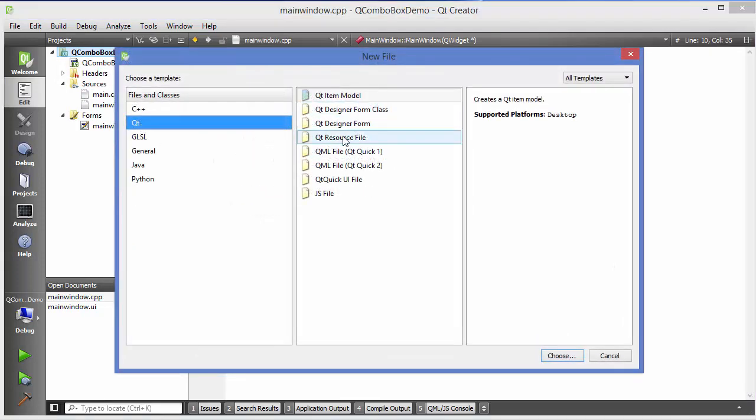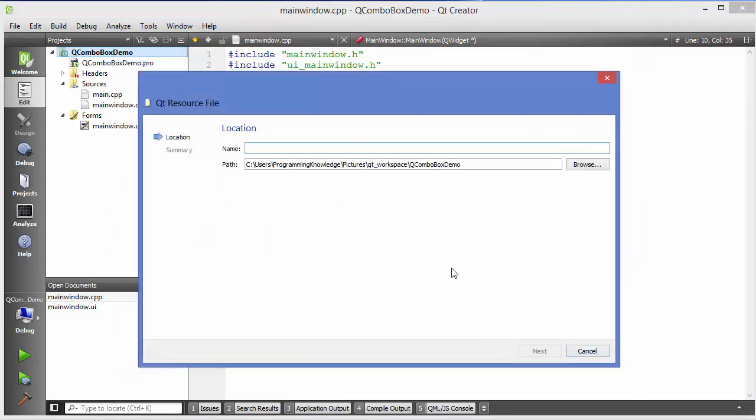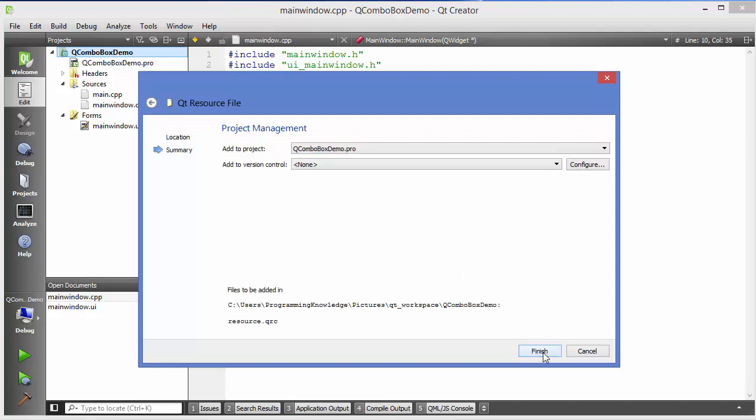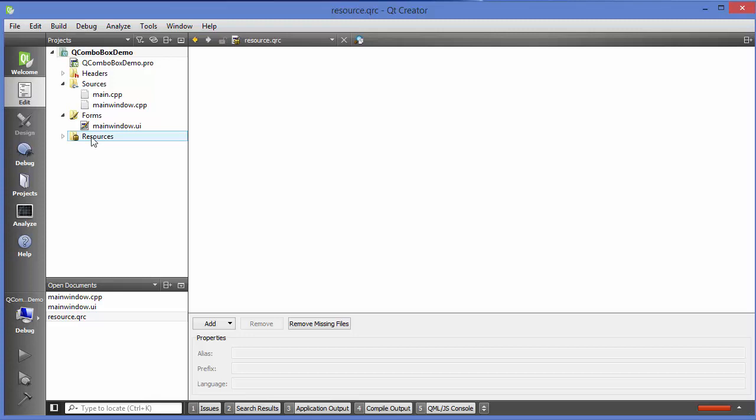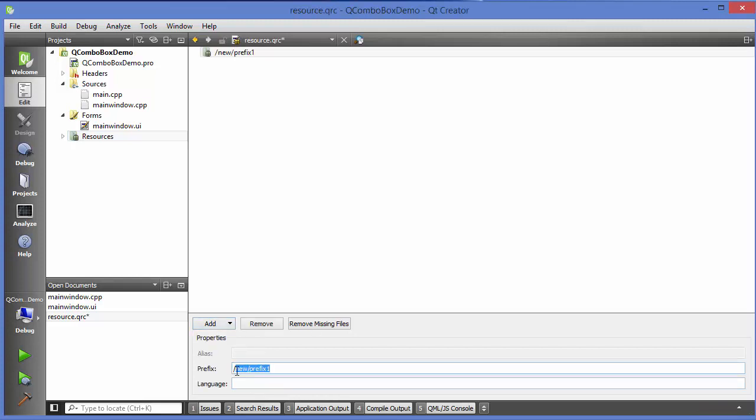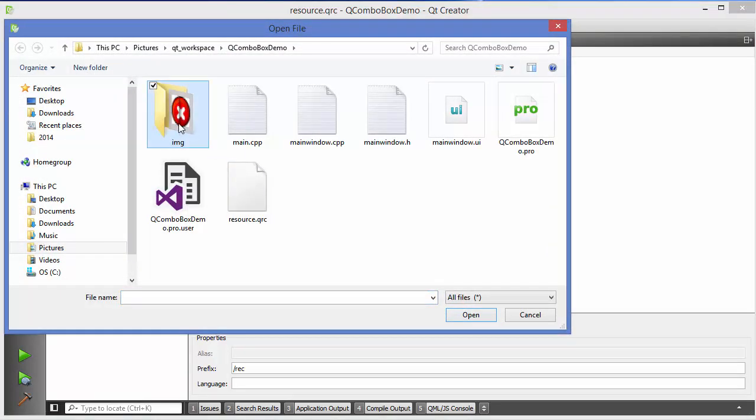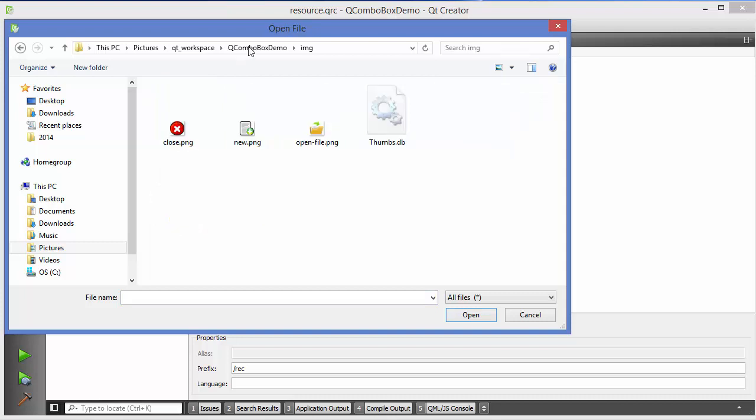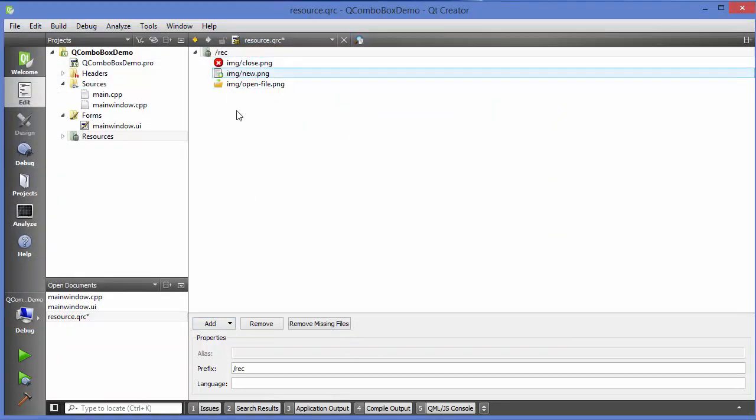So in the Qt we have resource file, choose, name the resource and its location, and next, and then click finish. So it will add this resource to your project, right? Now we can add a prefix first of all. For example, prefix will be rec for resources, and then we can add some files. I already have some files in the project, so I will just add the files, and I will choose this folder in which I have the files, which is inside my project, by the way, and I will choose these icons and click open, which will add these resources.